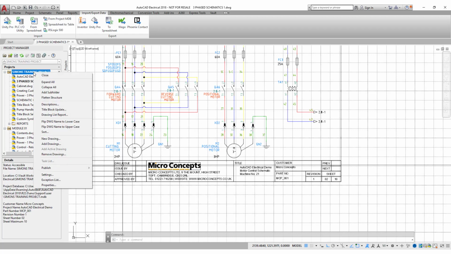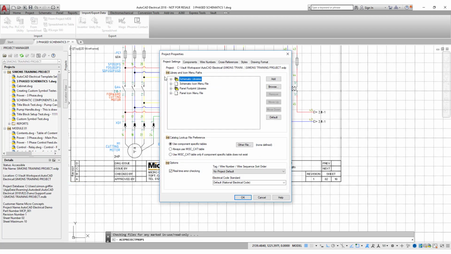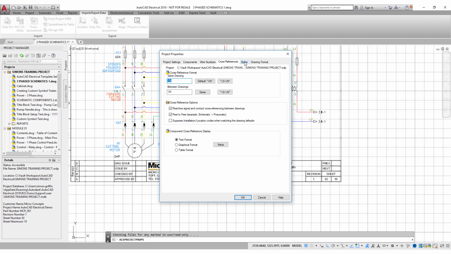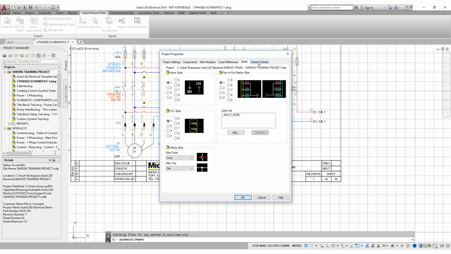We've also got project properties on our project, and you'll see we've got project settings. This is where all of our libraries, icon menus, and paths are set up. We've got a catalogue database file preference. As we're moving along the tabs, you'll see it's very similar to the drawing properties dialog box.